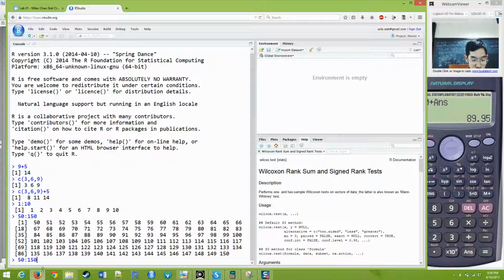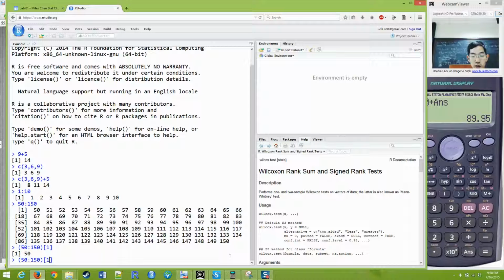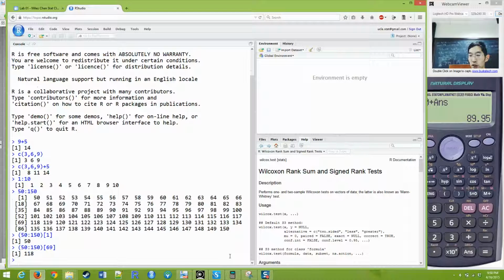So you can refer to elements in what they call a vector. So the sequence of 50 through 150, there's 101 numbers here. I can reference this, 50 through 150, and I can say, give me back just the first number in this sequence. So if I hit enter here, what will it spit out? 50, okay? And I can use the bracket and say, give me the 69th element in this sequence, and what will it return? 118, okay? Does that make sense?